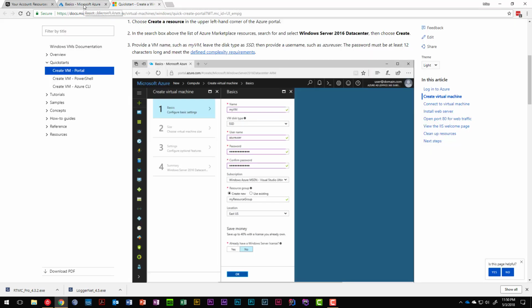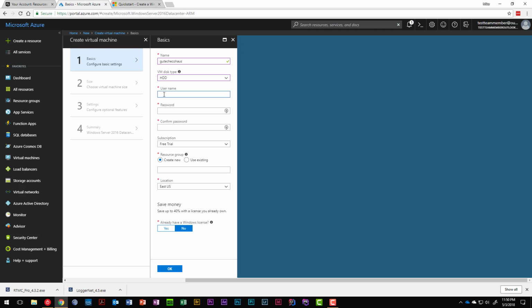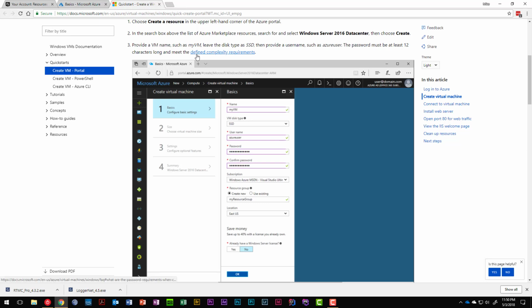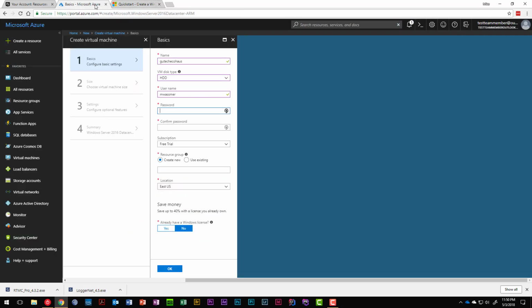That one has a hard disk drive. All right, and then we need a username. I'll just use my name, and then password, 12 characters long. All right, I'm just going to say password. It doesn't like that. All right, I'm going to say PAS$word. PAS$word. Didn't like that either. What does it want? Oh, one number.